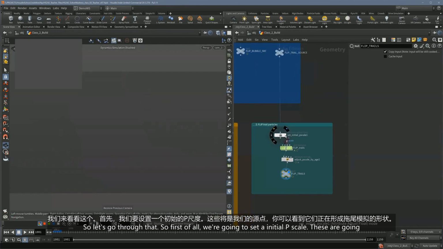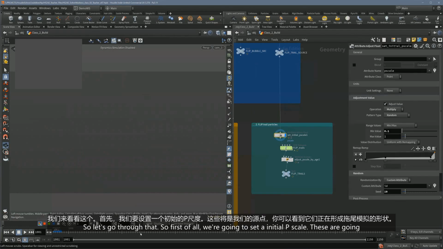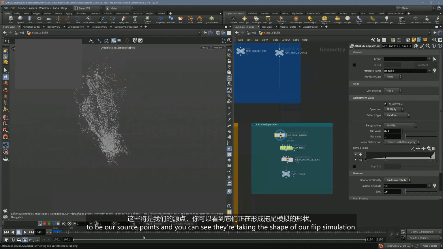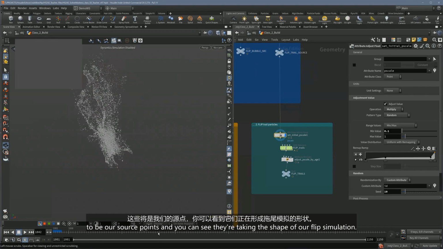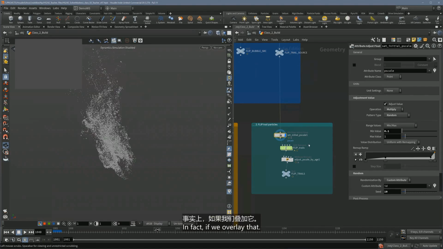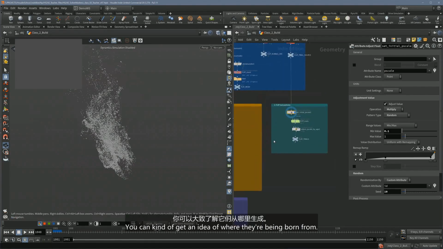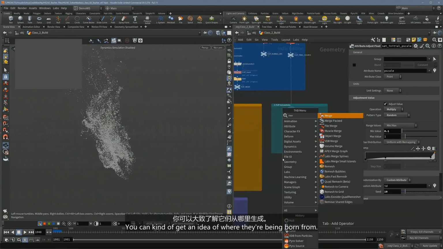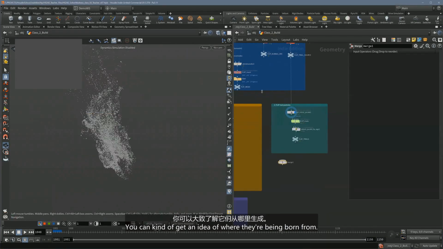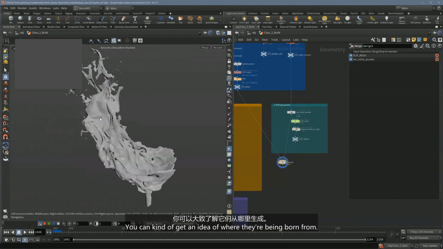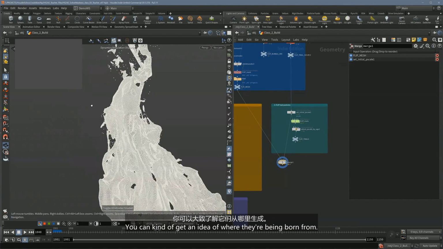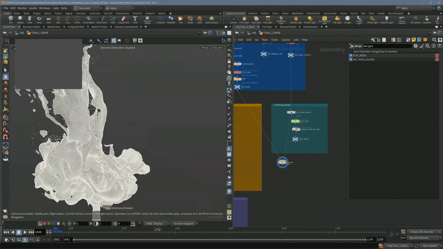So let's go through that. So first of all, we're going to set an initial p-scale. These are going to be our source points, and you can see they're taking the shape of our flip simulation. In fact, if we overlay that, you can kind of get an idea of where they're being born from.